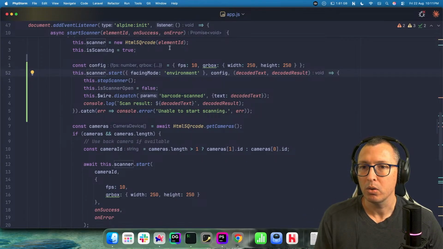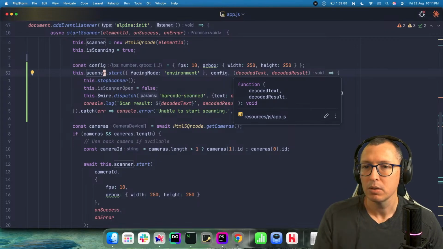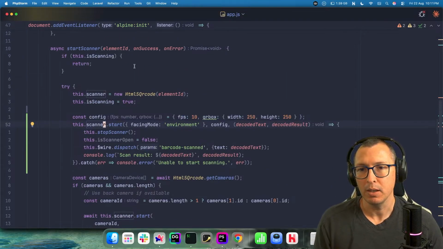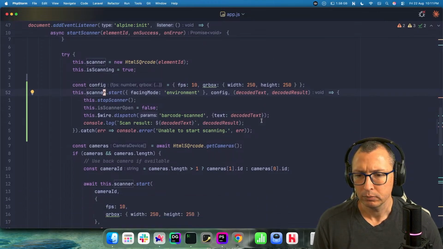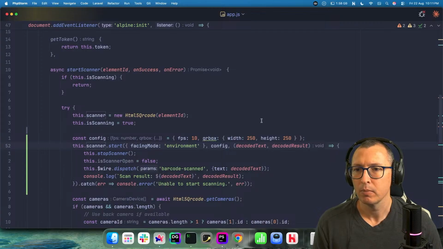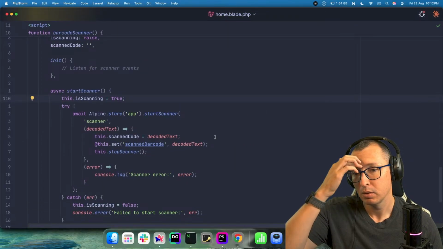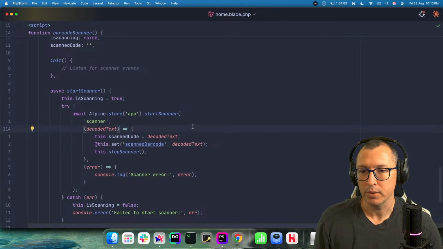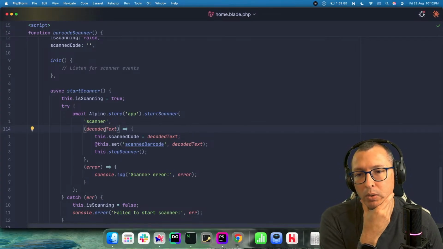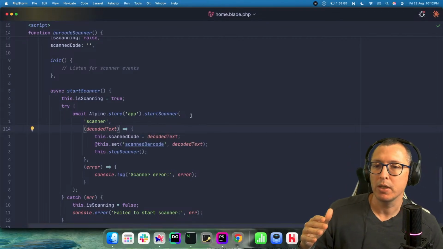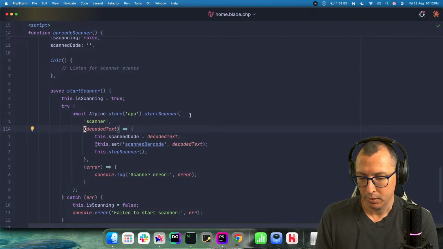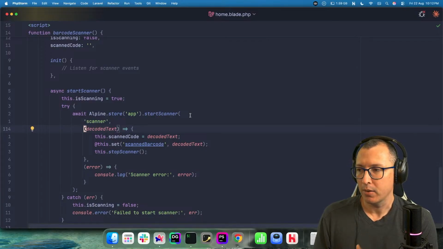So let me go and see what is being passed in as onSuccess over there. So this is back in home, yes. Okay, so this is the onSuccess. It is only using decoded text as the parameter. So this onSuccess function is what is being called after the QR scanner has been successfully scanned.